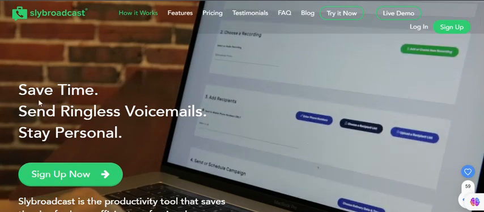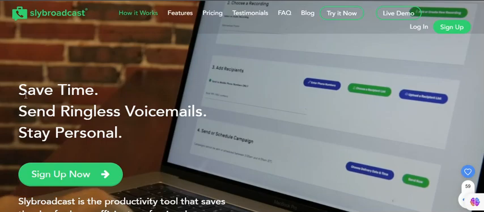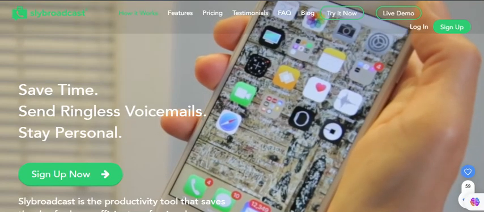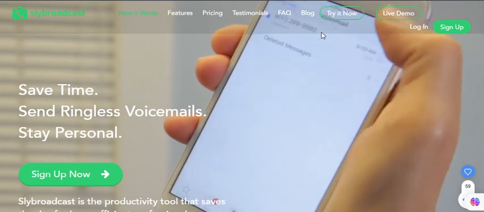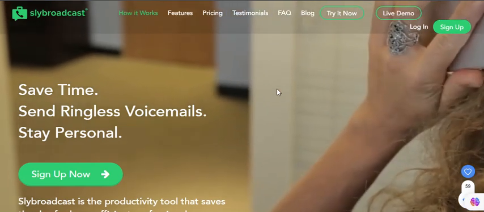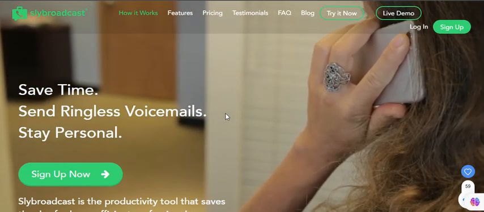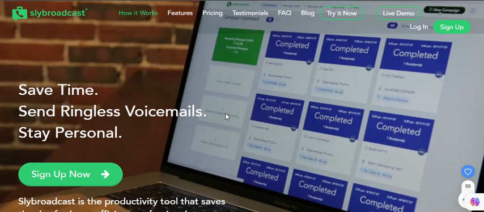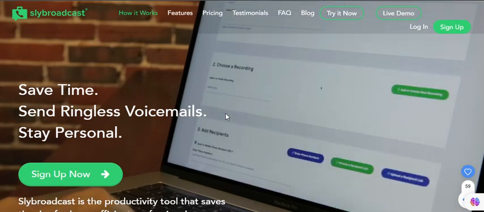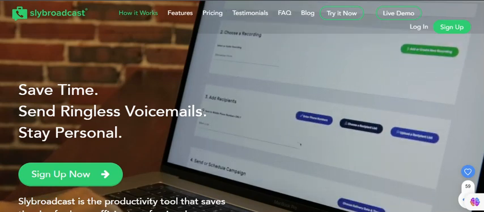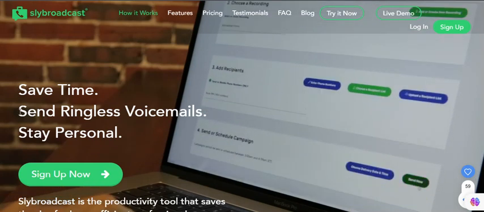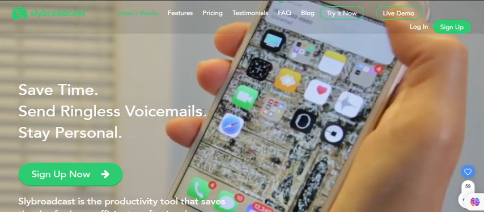Let me just explain first how Slide Broadcast works. What it does is actually allows you to send ringless voicemail. Now, basically, a ringless voicemail is a voicemail that's sent straight to voicemail with your message right on the recording. So just like if you were calling someone and leaving a voicemail individually, this allows you to record one message and it will go to however many numbers you load into the system.